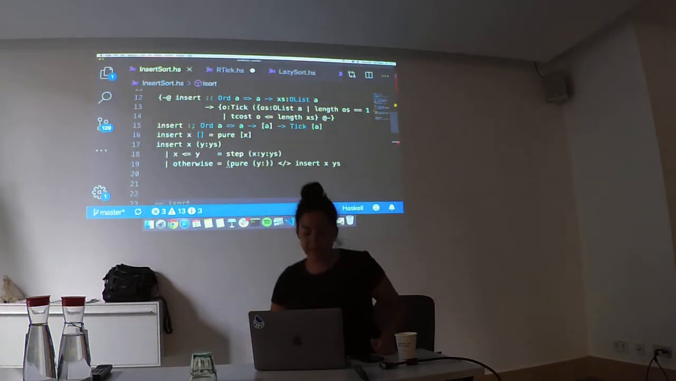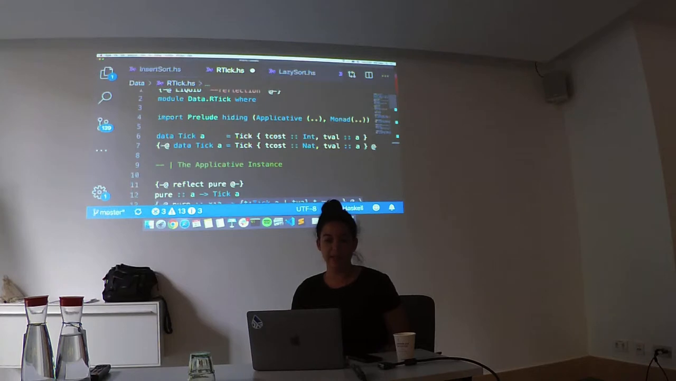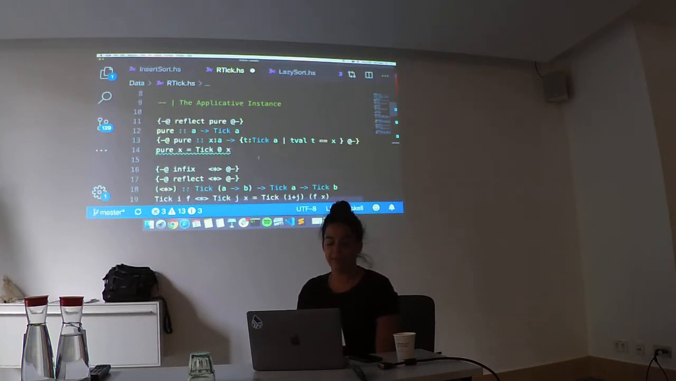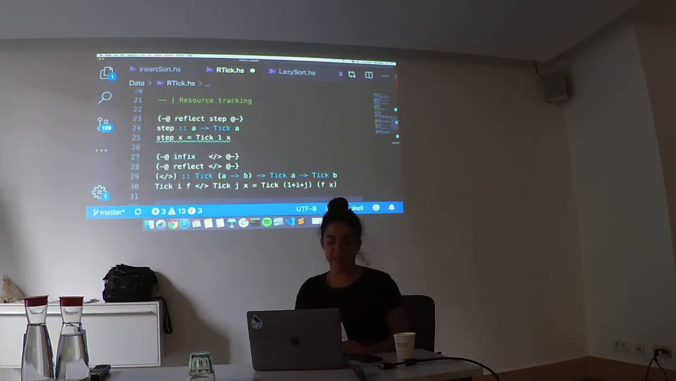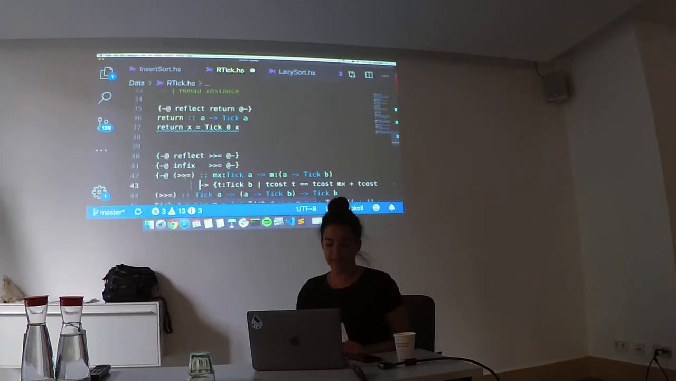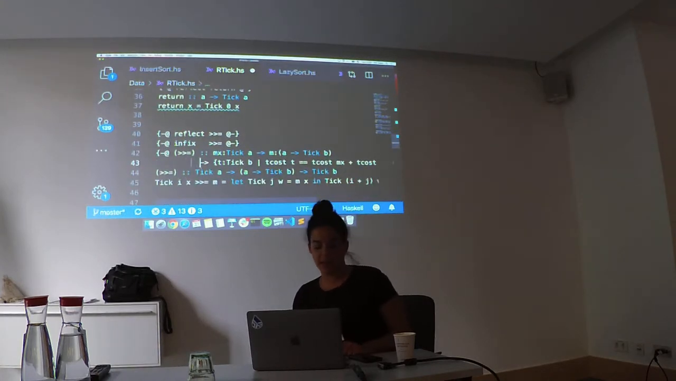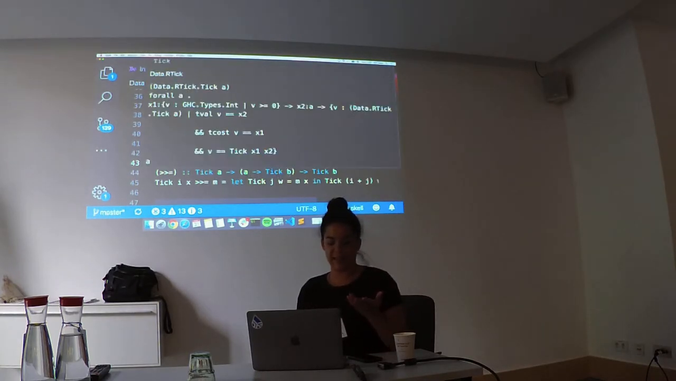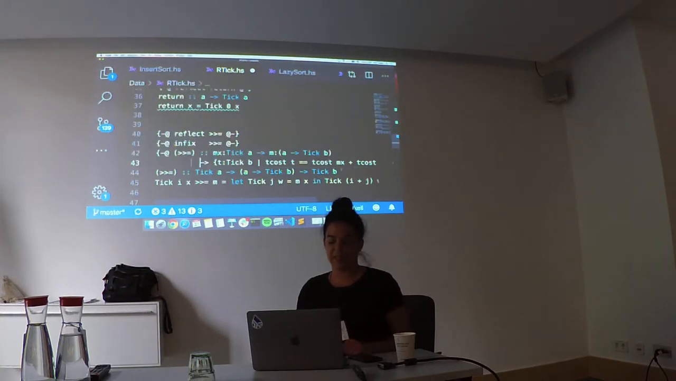And so what are these ticks? I define them in a Haskell library that is imported in assertion sort, and they're exactly like I showed you. So it's a Haskell data type that has a cost and a value, and the cost is defined to be a natural number. And then I am defining the instances that I presented for applicative, and then I have the resource tracking functions step and apply, and then I have also monadic instances for return and bind. For example, bind takes a ticked argument, a function that goes from A to a ticked B, and it combines them properly to return a ticked B.